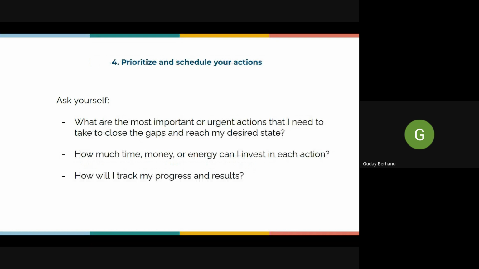The fourth step is to ask yourself, what are the most important actions that I need to take to close the gaps and reach my desired state within my required time frame? How much time, money, or energy can I invest in each of these actions? And how will I track progress and results?